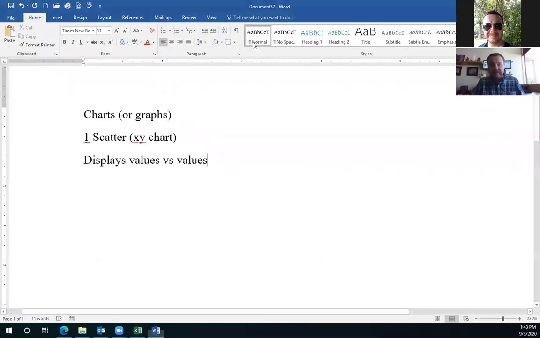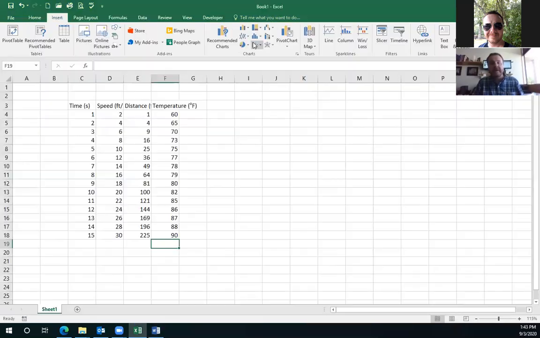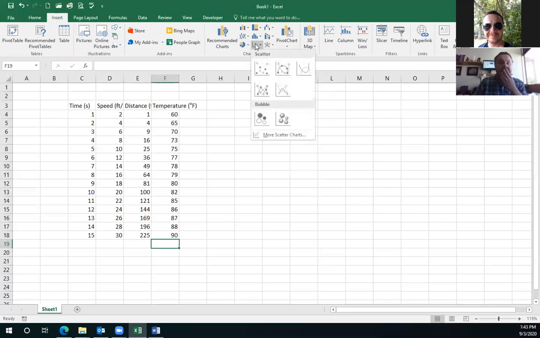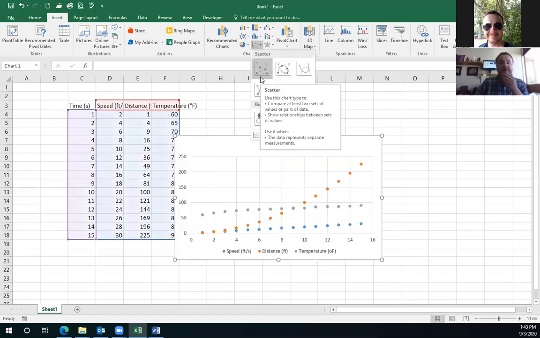Now, as we said, we're going to talk about the scatter chart. The first chart we're going to talk about is the scatter chart, the XY chart. That's going to display values or numbers versus numbers. So if I insert and you hover over it, it gives you a description there. I'm going to insert a scatter chart and watch what it does.